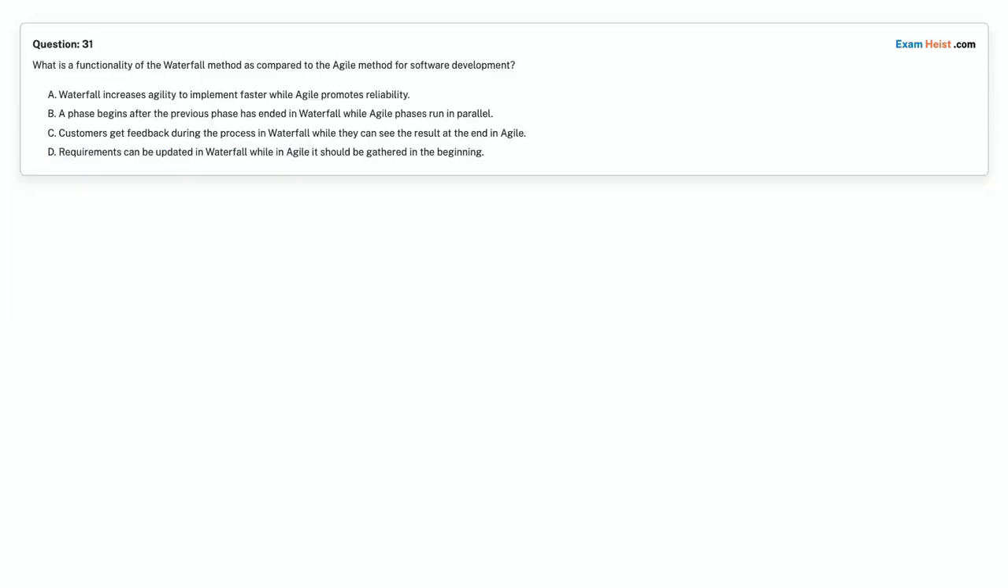Question 31. What is a functionality of the waterfall method as compared to the agile method for software development? Option A, waterfall increases agility to implement faster while agile promotes reliability. Option B, a phase begins after the previous phase has ended in waterfall while agile phases run in parallel. Option C, customers get feedback during the process in waterfall while they can see the result at the end in agile. Option D.